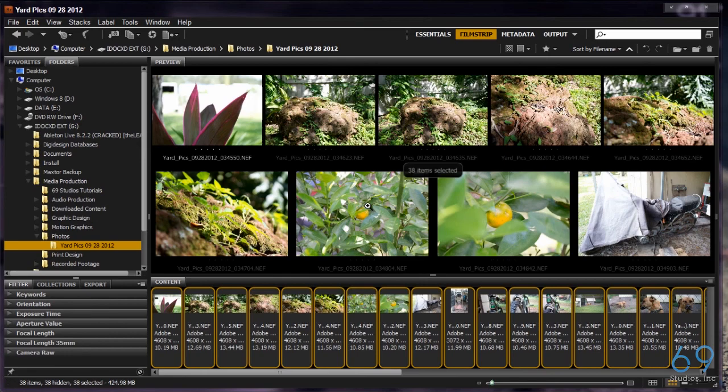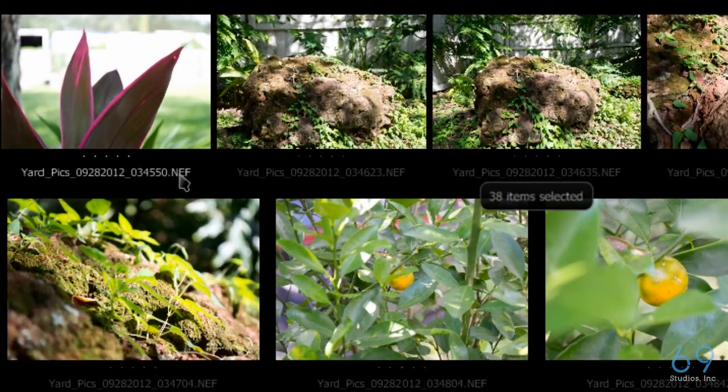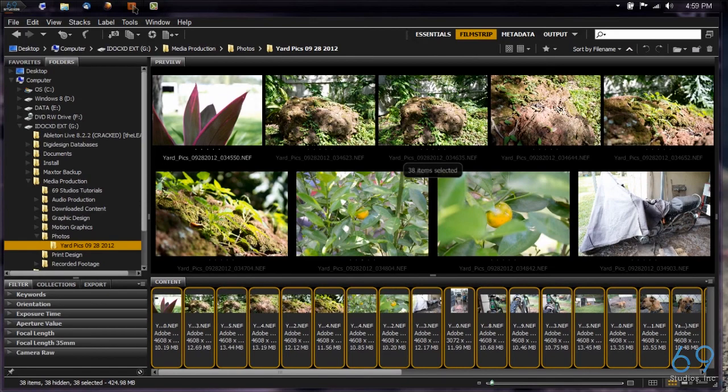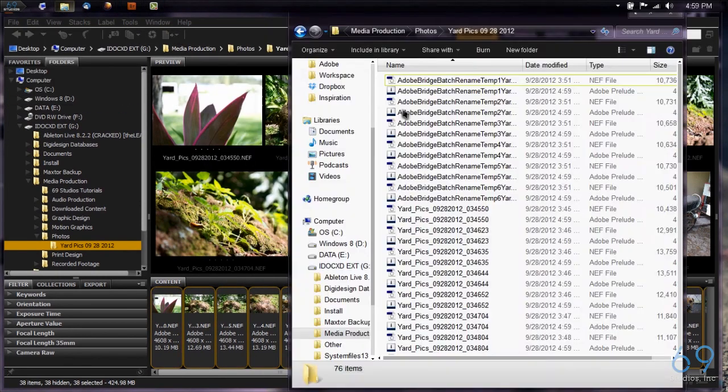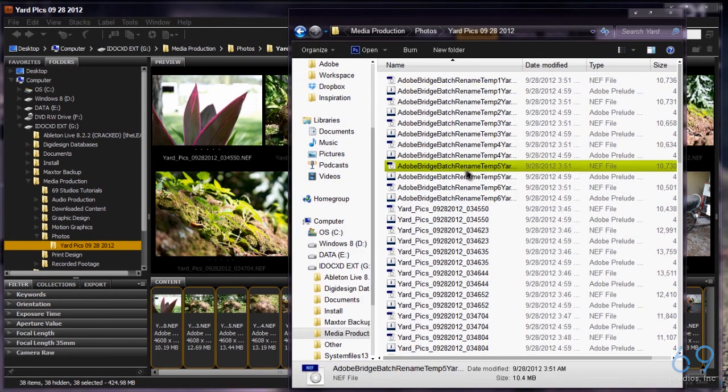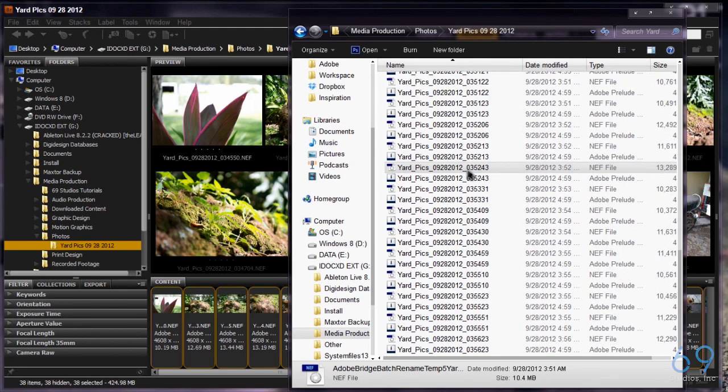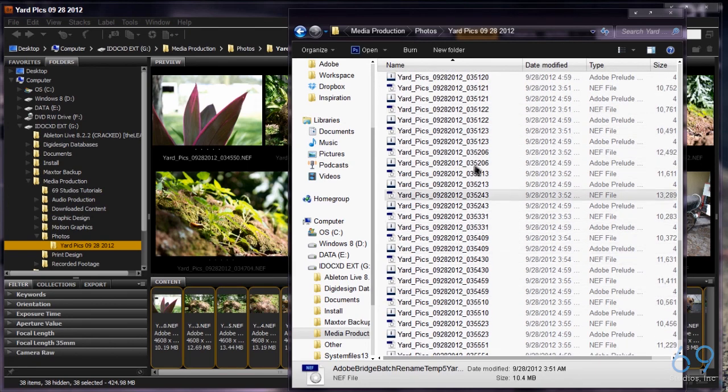And now you can see it refreshed in Adobe Bridge, and all of the pics have a new name. They are renamed with the date and the time. And just to prove it, you can go right here inside where the files are, and you can see all of the files have been renamed.